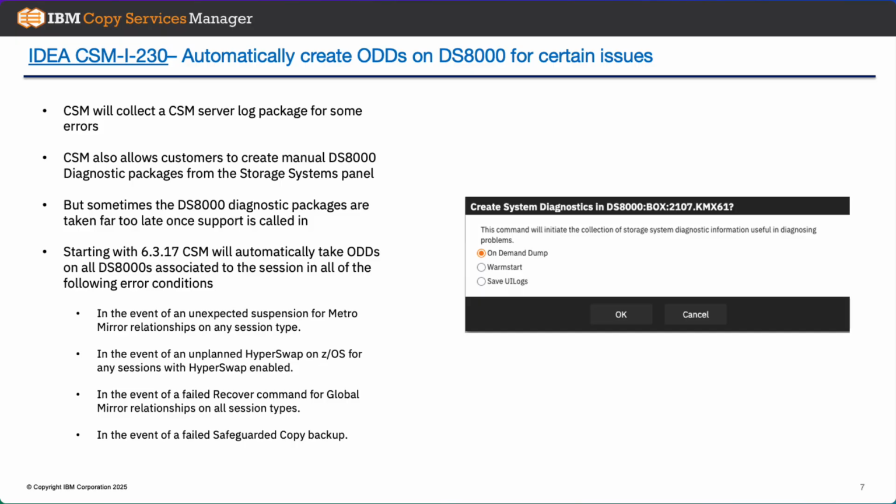So starting with 6317, these are the conditions that CSM will automatically take ODDs for all DS8000s associated with the session that had the issue. First one is any unexpected suspensions in Metro Mirror. If Metro Mirror suspends, causing that freeze thaw condition, we will take the ODDs and the CSM log package. If there's an unplanned HyperSwap event, we will take the ODDs. If there's a recover failure in Global Mirror relationships, we'll take the ODDs. And last is if there's any failure in creating a Safeguarded Copy backup, we will take the ODDs as well.